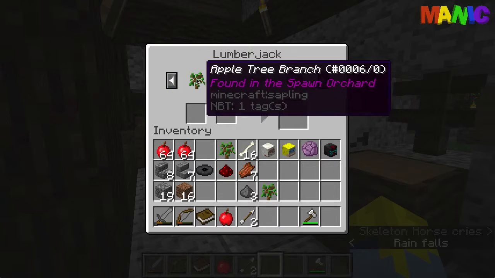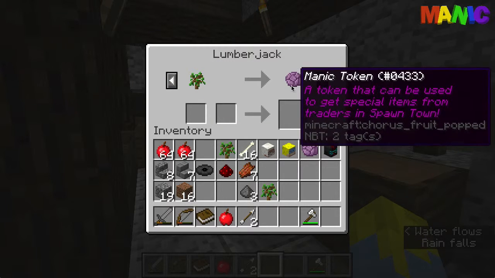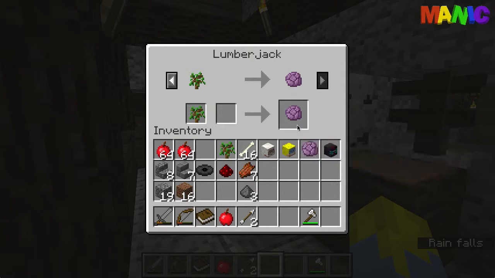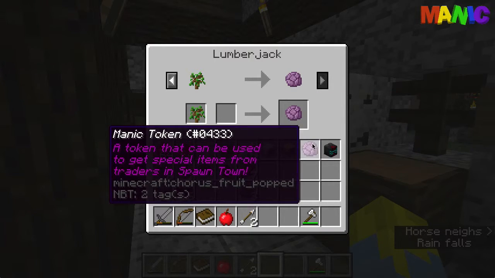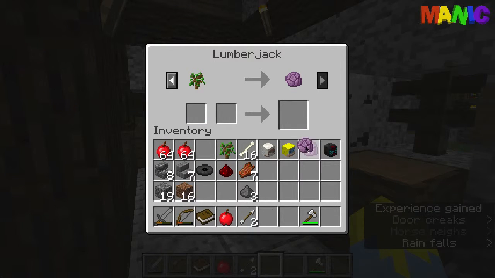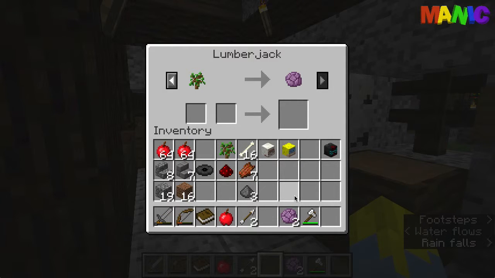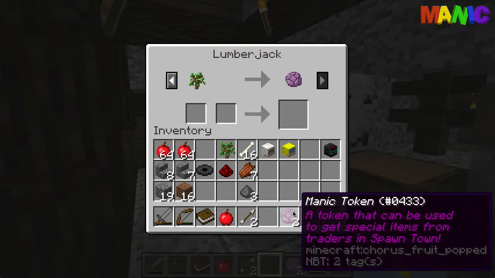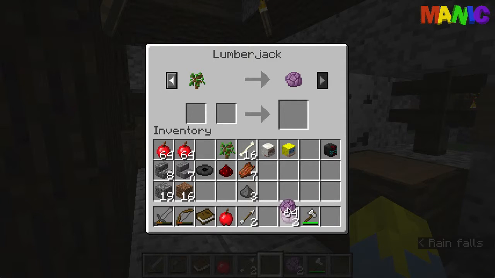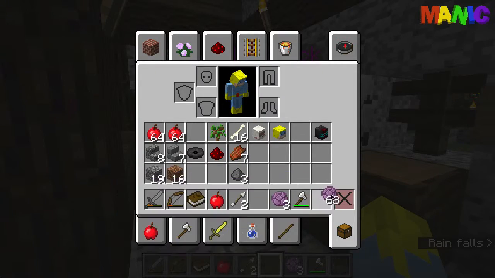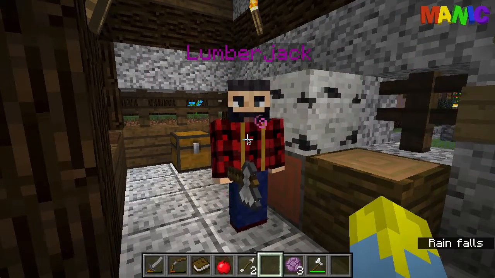And here, an apple tree branch found at spawn for 1 manic token. This is the apple tree branch, and it would give me a manic token. I've already got 1. I'm going to take the second one. Something that I learned yesterday: if I middle click on this while I'm in creative mode, it gives me a stack full. So I'm just going to give me 1 more of those and delete those 63 just so I can demonstrate to you this lumberjack guy.